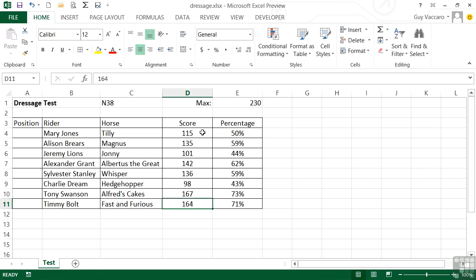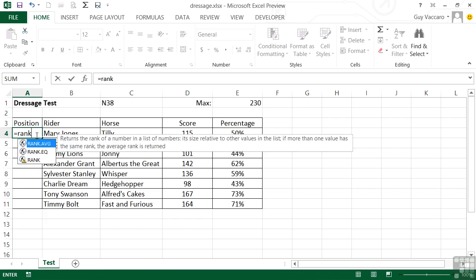So now we can see their percentages, and this effectively is their score as a percentage of the maximum score. To calculate their position in the class, we need a little formula that effectively looks at their score and compares it to everybody else's score in the class. That formula is called rank. So in the position cell, equals rank, open brackets.